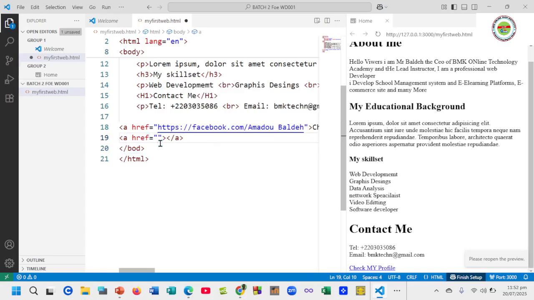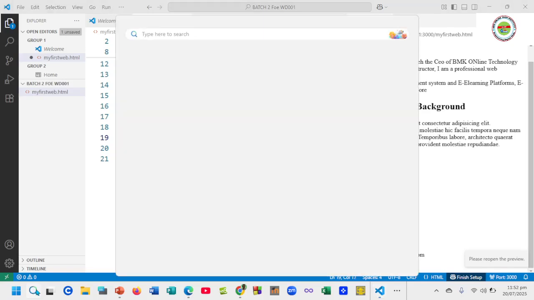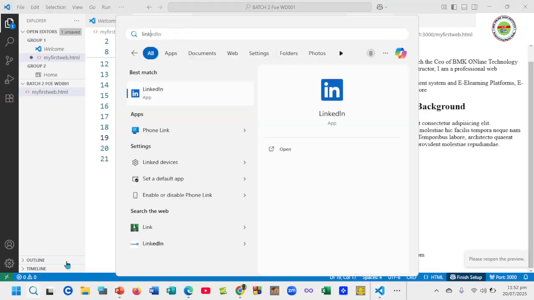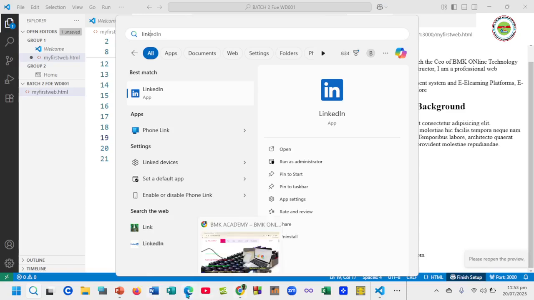So I will just type another link, which is https slash slash. Let me say I want to type linkedin. Is it dot com, dot org? Okay, let me say dot org. I think it is linkedin.org.